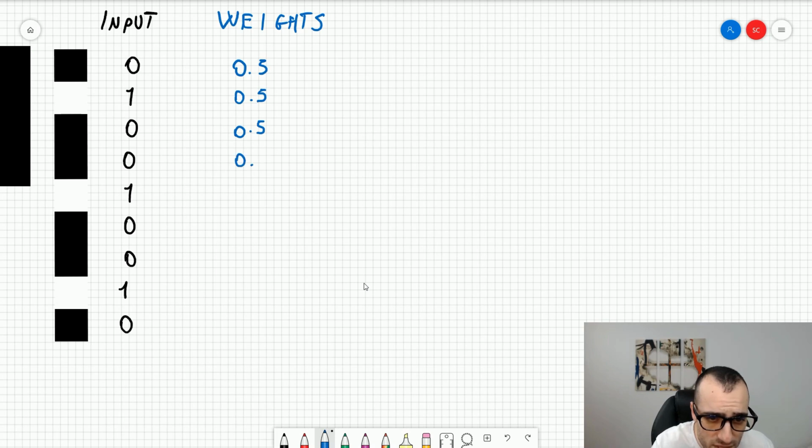And there must be as many weights as there are inputs. So we have 9 pixels, so 9 numbers, so we need 9 weights. And I will put 0.5 for all of them.